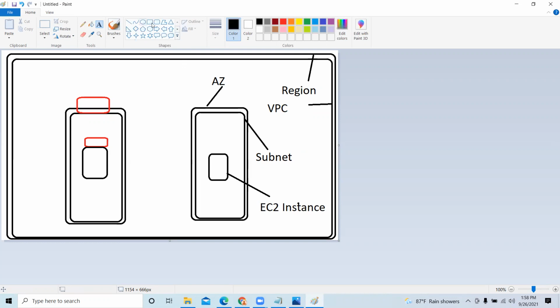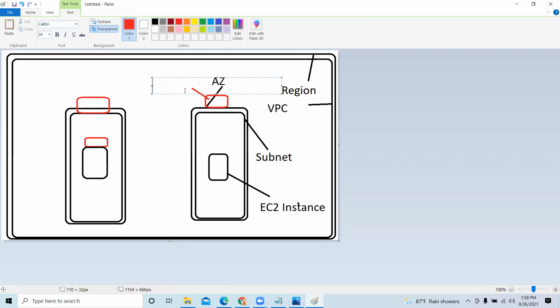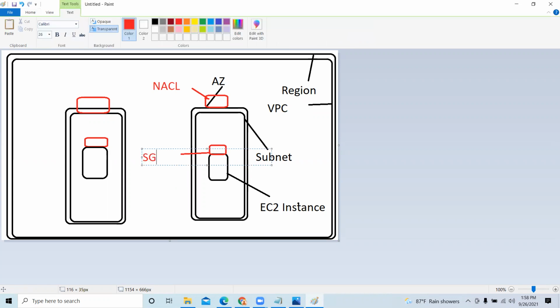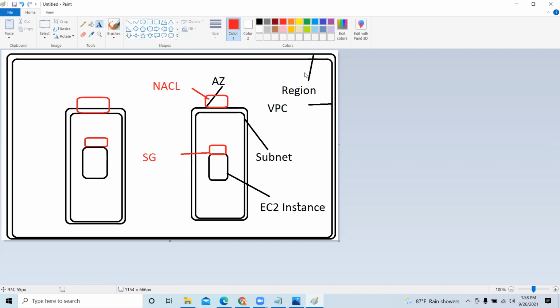And we have the firewalls. One firewall is known as NACL. This is a NACL. There is another firewall tied up with the EC2 instance. This is known as security group, SG. We just say SG. So this is the basic design, guys.